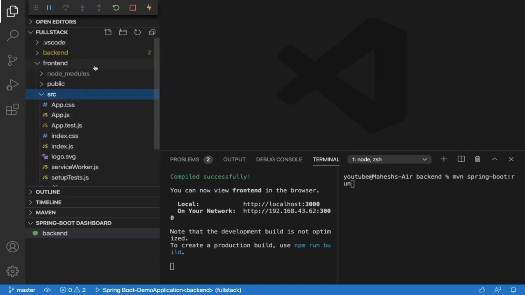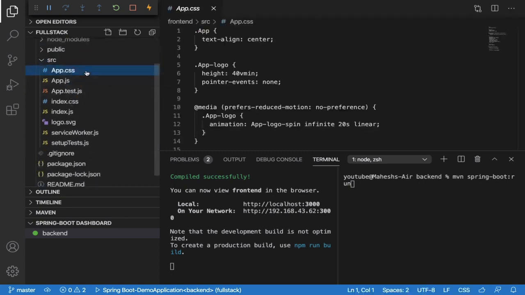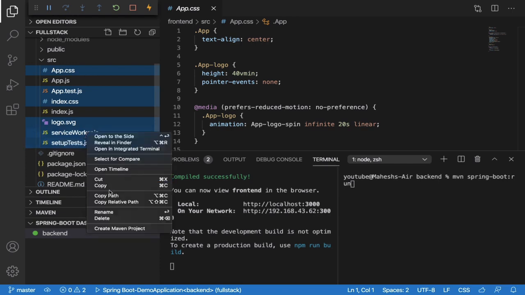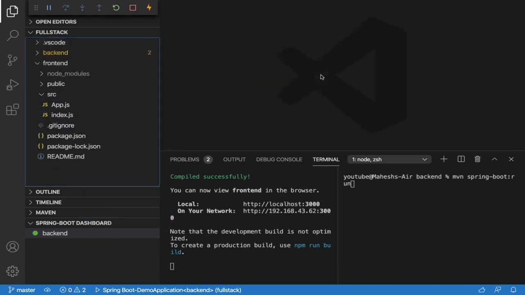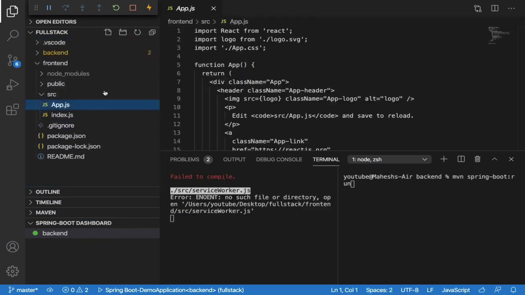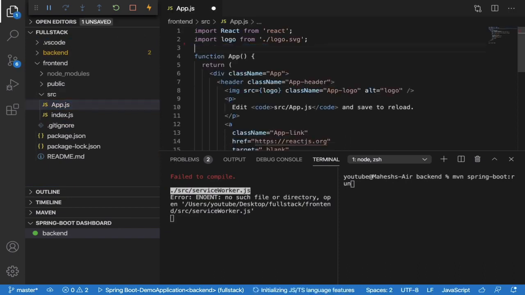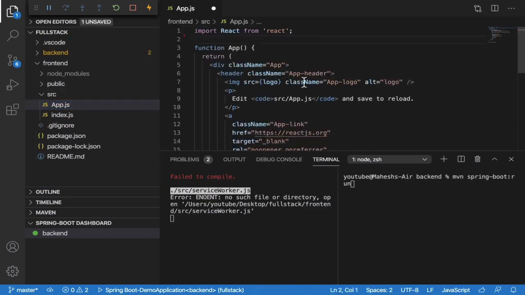You can delete this thing inside your front end, inside the source folder. Delete the CSS, everything like CSS, App.test.js, index.css, logo. I don't want the logo. Service worker, you can use it if you want to work with PWA, progressive web app. It's all up to you, but I have to make this as simple as possible. Move to trash. I just have App.js. You can remove all the unwanted code.